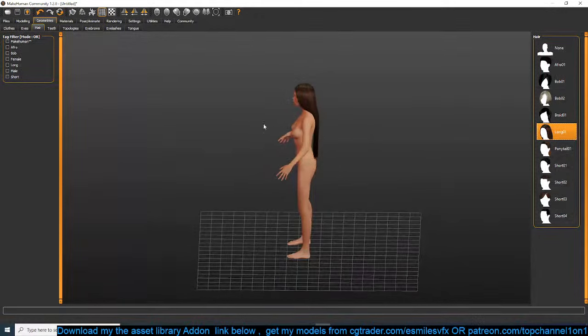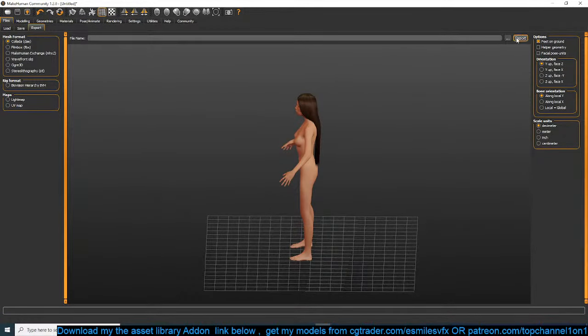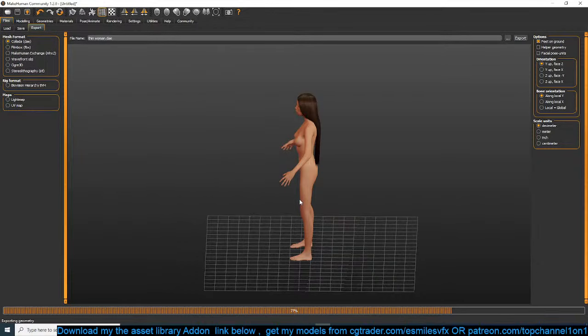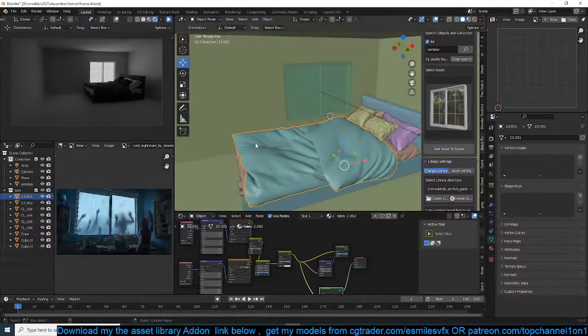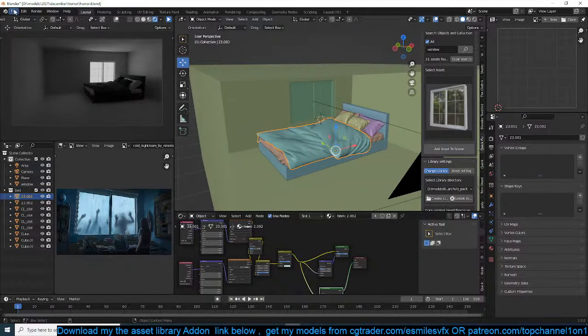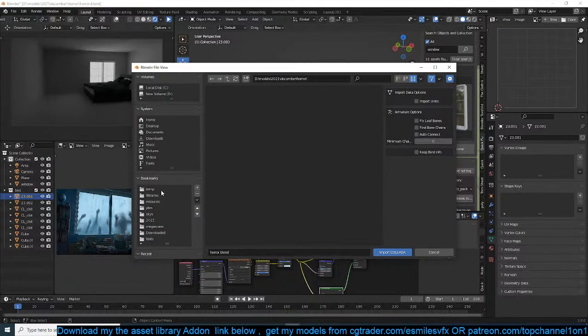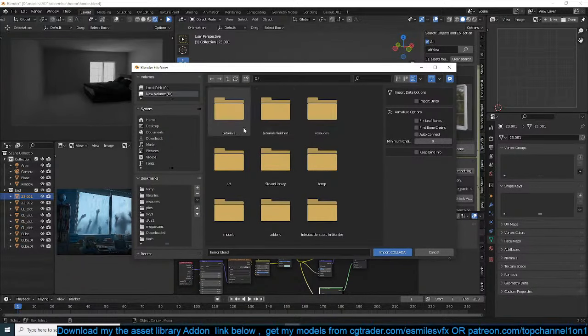Yeah, that makes it a bit ghostly. I'll export this one as thin women. Now I can go in here and import, under resources or under models.